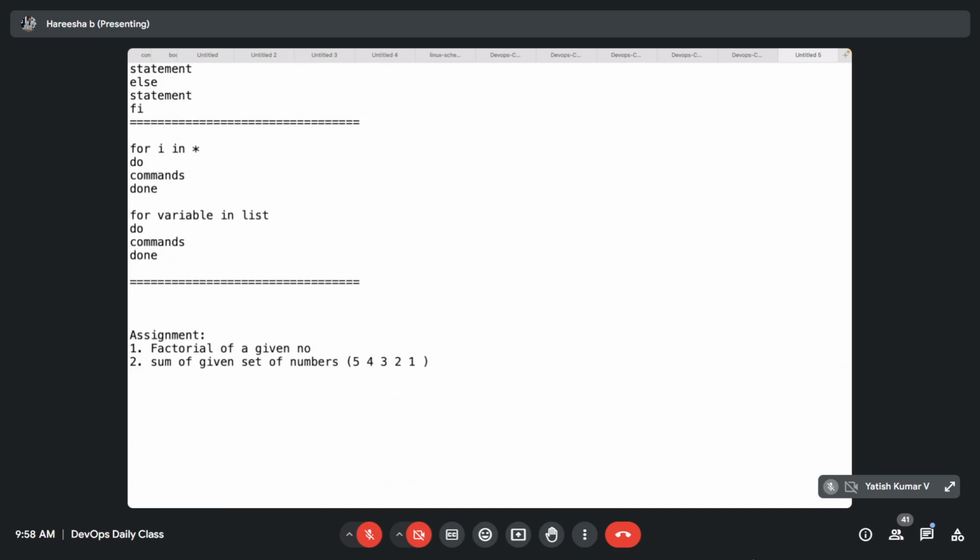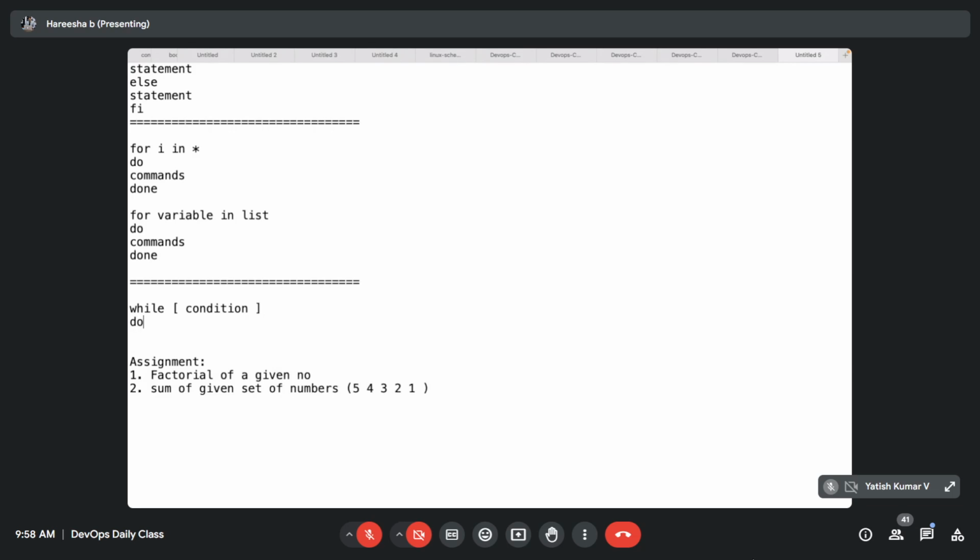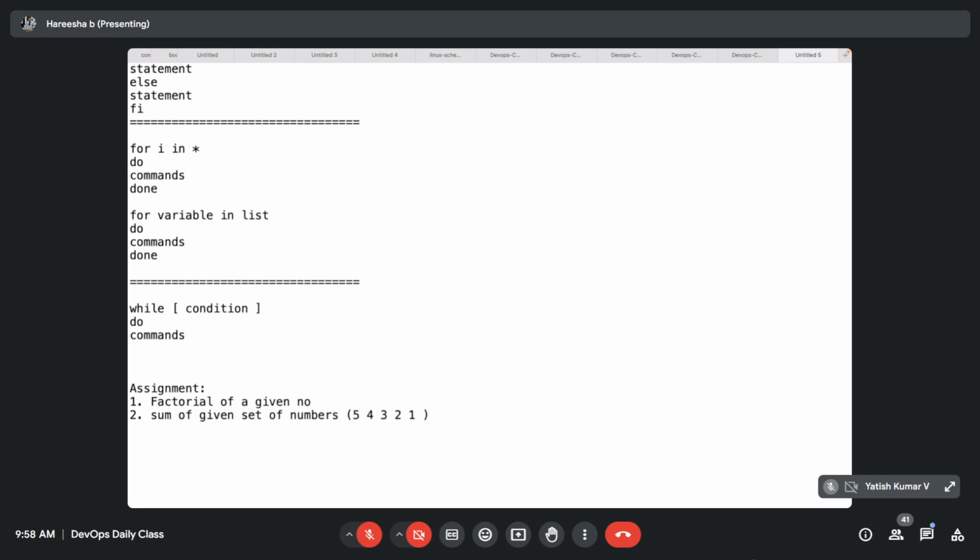Next, the while loop. While condition, do commands or your statements, whatever you want, then done.